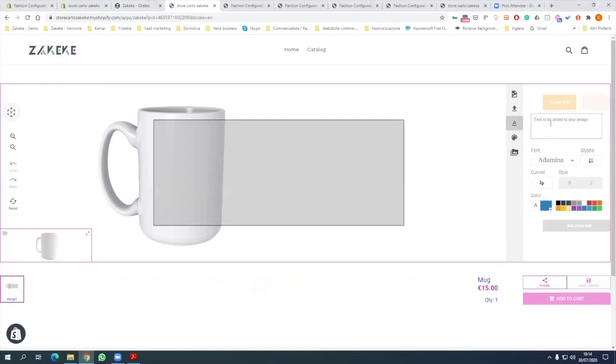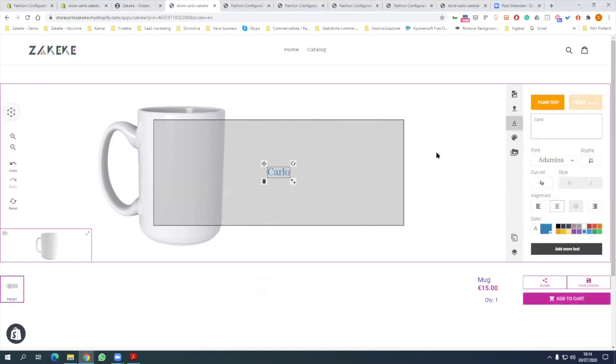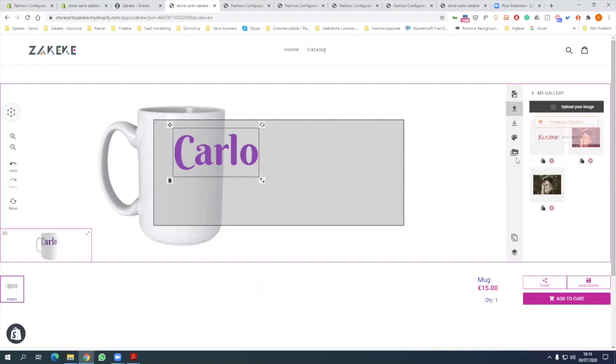So where was I? I can add text, change the text, upload images.